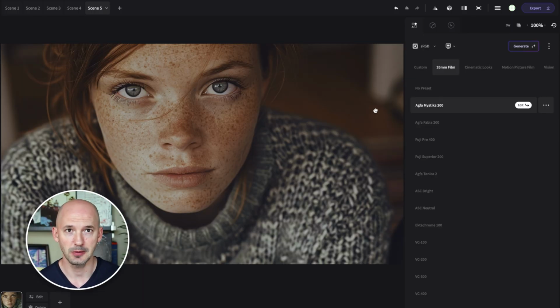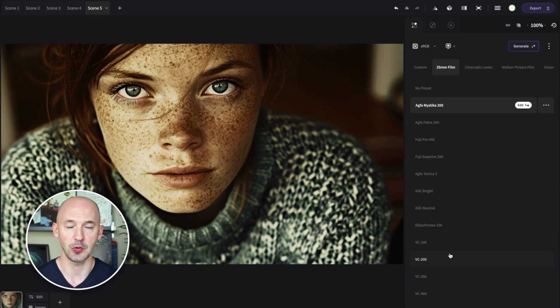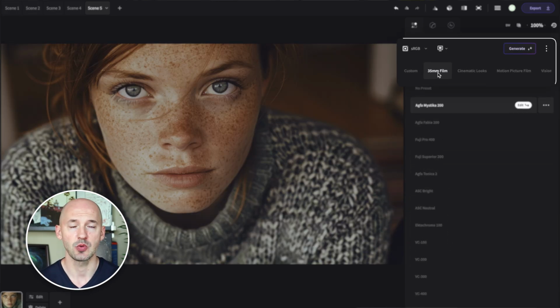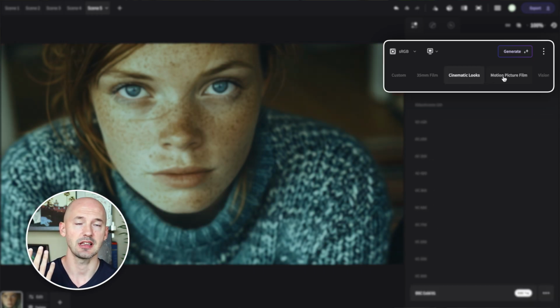So you upload a picture, and then over here on the right side, we have all the different color grading presets to choose from. Look how fast and awesome this is. I mean, there are quite a lot of options to go through. Right now we're in the 35mm film category, but there are cinematic looks and motion picture film. Look, I don't know what a lot of this means.